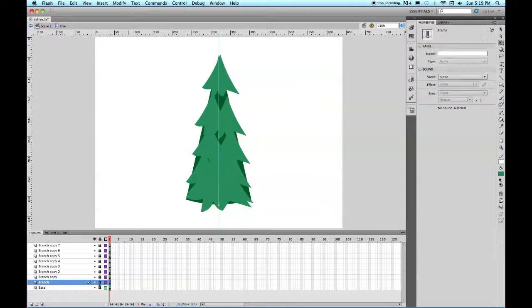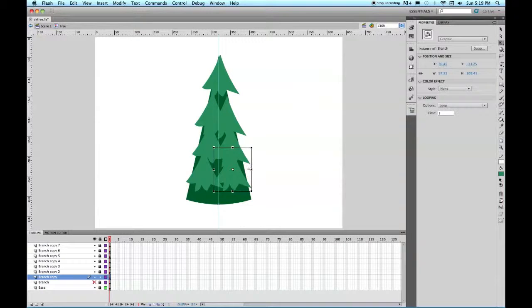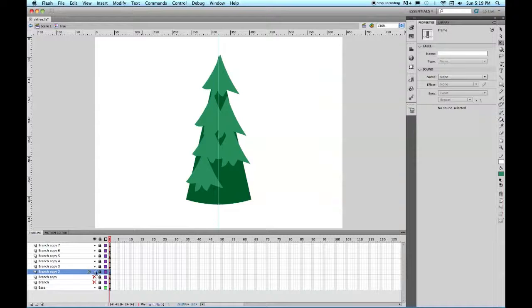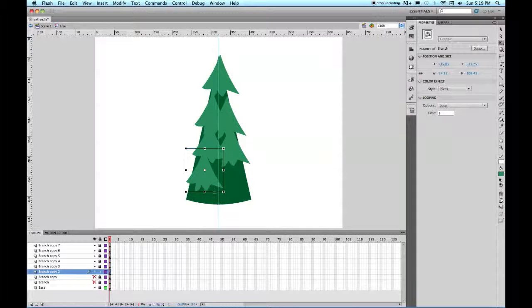I'm going to lock that and I'm going to turn off the eyeball. I'm going to come to the next one. I'm going to unlock that one and now I'm going to make this one a little bit wider. And I'm going to angle it a little bit like that by using the skew. And then this one also same thing. Make it a little bit wider. And then skew it some.